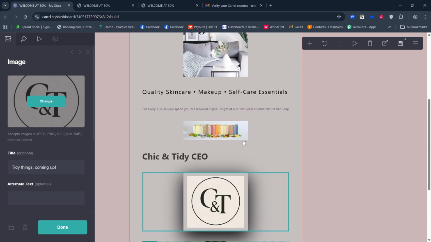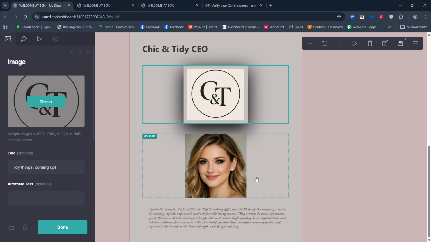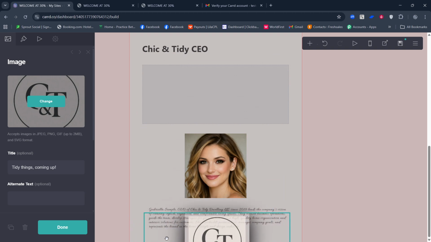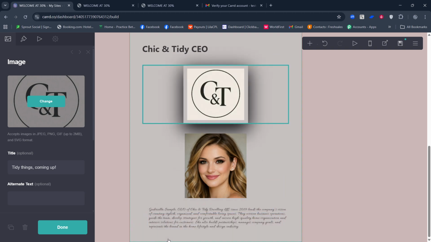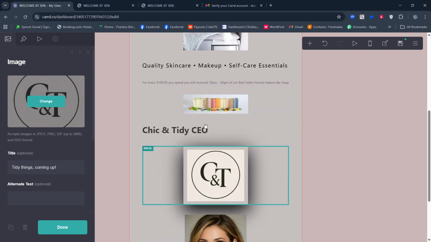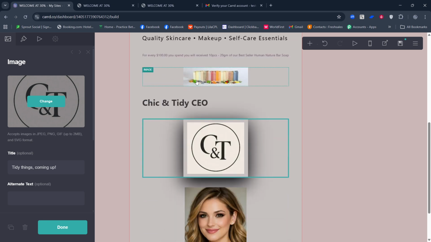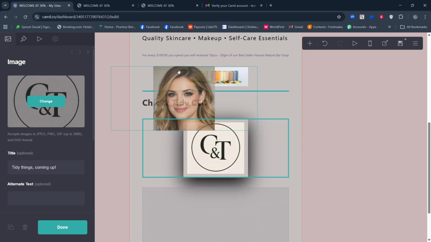Once the correct section is selected, look for the duplicate icon. It looks like two overlapping squares and sits next to the delete icon. Click Duplicate. Instantly, Card creates a copy of the selected section, keeping the same content, styles, and spacing. If you clicked the wrong thing, use Undo to step back safely.